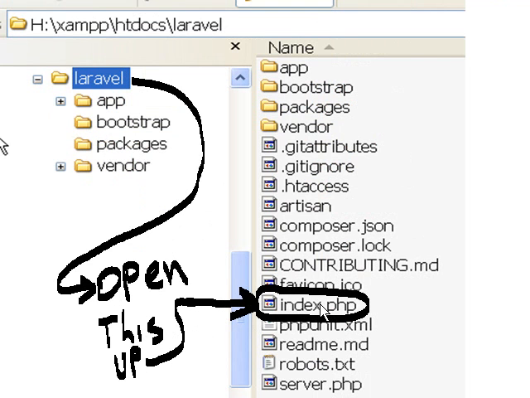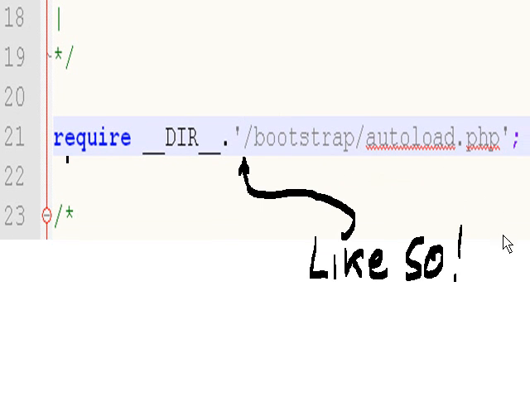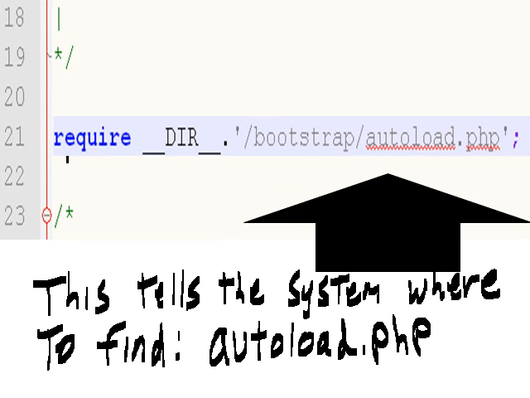I click on Laravel, where all my files were copied into, and I open this file up, index.php. I go to line number 21, and I'm going to remove this part of the statement. This dot dot slash before bootstrap autoload.php. Like so. This tells the system where to find autoload.php.